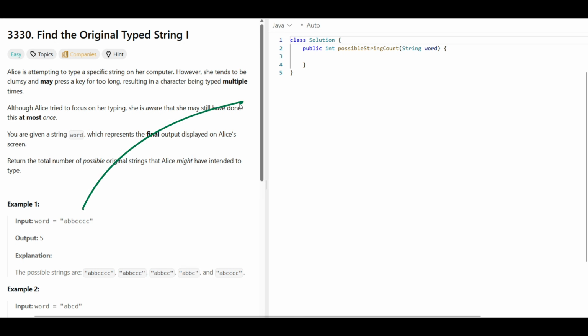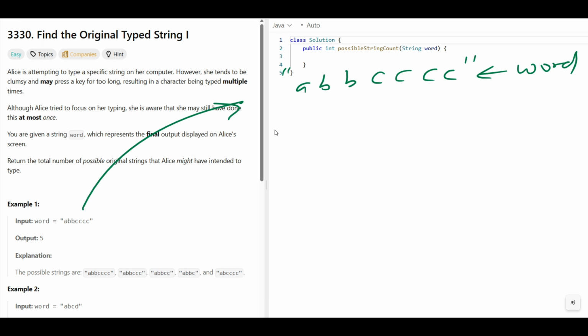Okay, so first of all, let's understand what we have been given. We have been given A, B, B, C, C, C, C. So this is the word we have been given. This is our word. And let's group these characters.